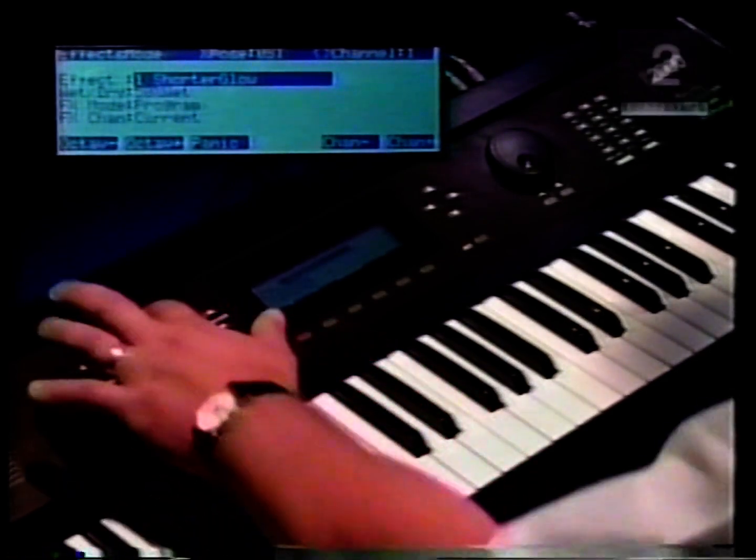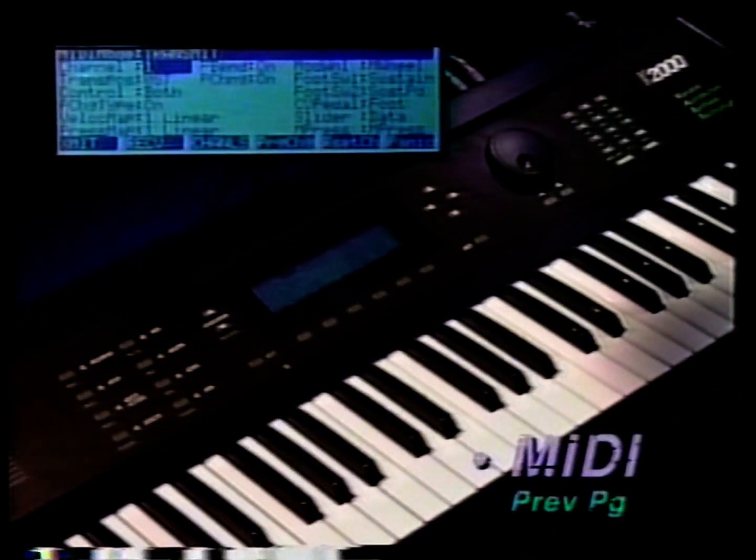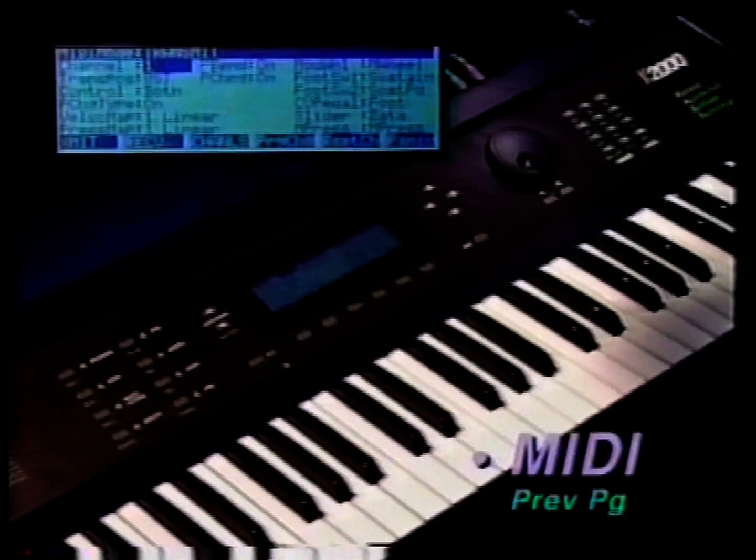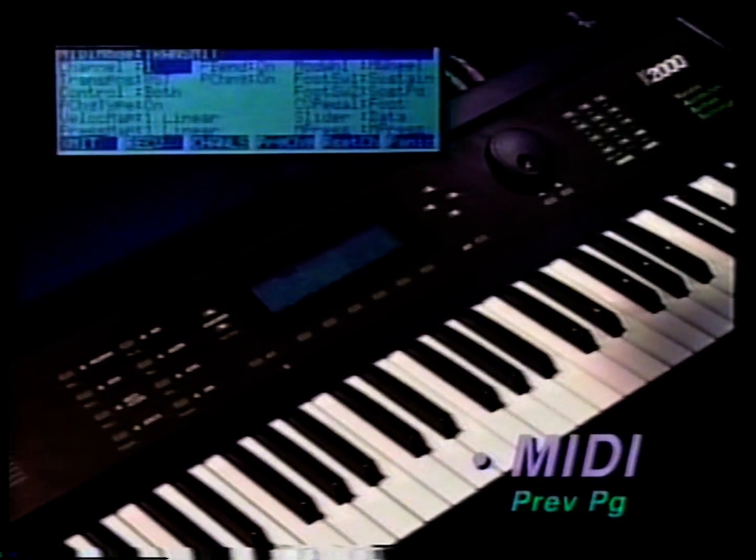MIDI mode, or previous page. In this mode, you will find all parameters regarding MIDI operation, including selecting Omni, Poly, and Multi-mode, assigning programs to MIDI channels, and MIDI controller send and receive information. More details will follow in Section 9, MIDI operations.